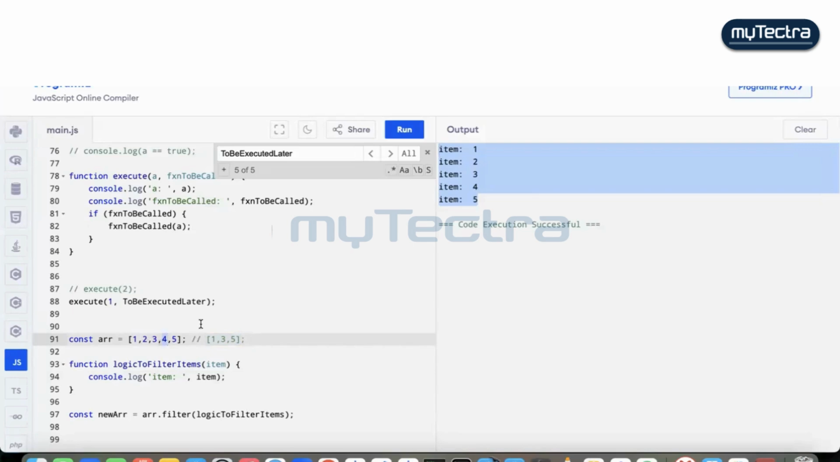So what will the decision making be? If it is executing for each and every item of the array, the decision is: do we want 1? Yes. Do we want 2? No. Do we want 3? Yes. Do we want 4? No. Do we want 5? Yes. So basically the decision making is either yes or no. So what is yes and what is no? Booleans.